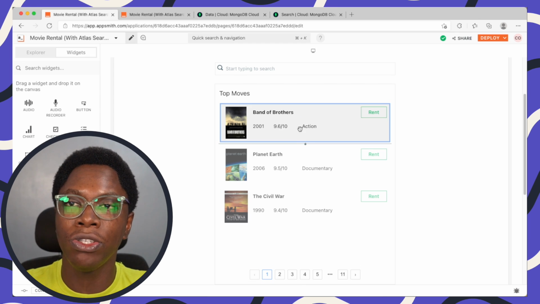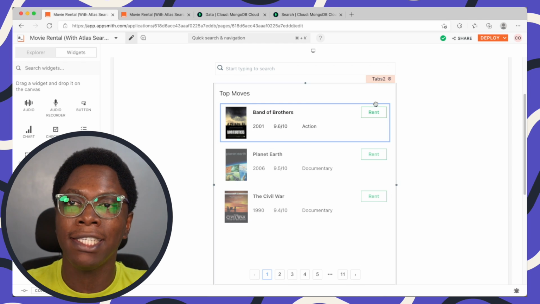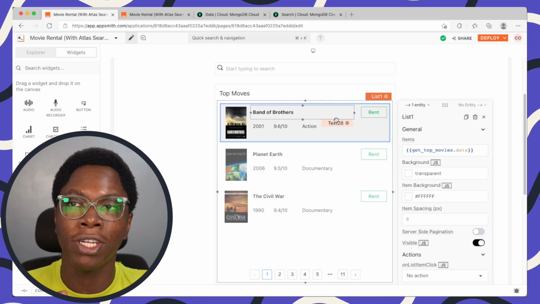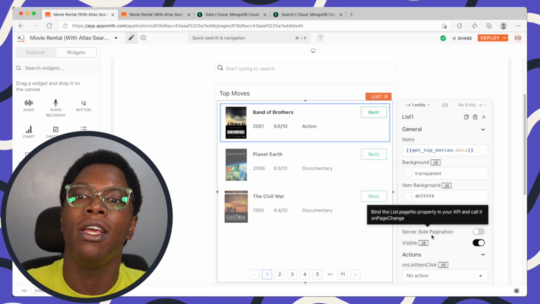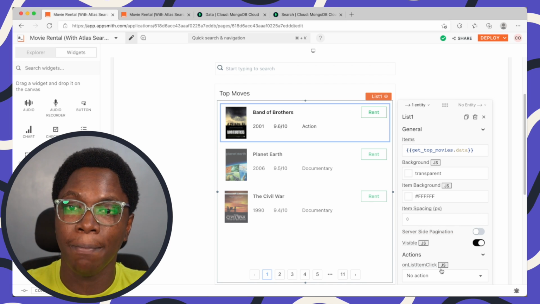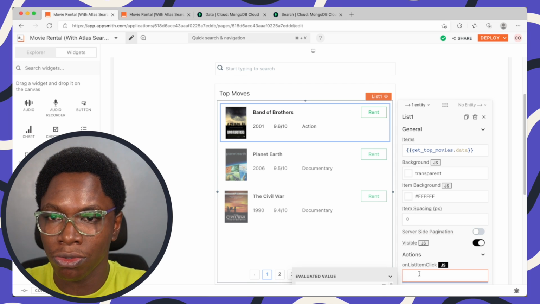So what we want to do is to go back to the list and configure it such that when an item is clicked on, we actually store that movie item to the local store and then open up the modal so that we can configure the rental for that particular movie. So on the list item click, what I'm going to do is to write an if right here.